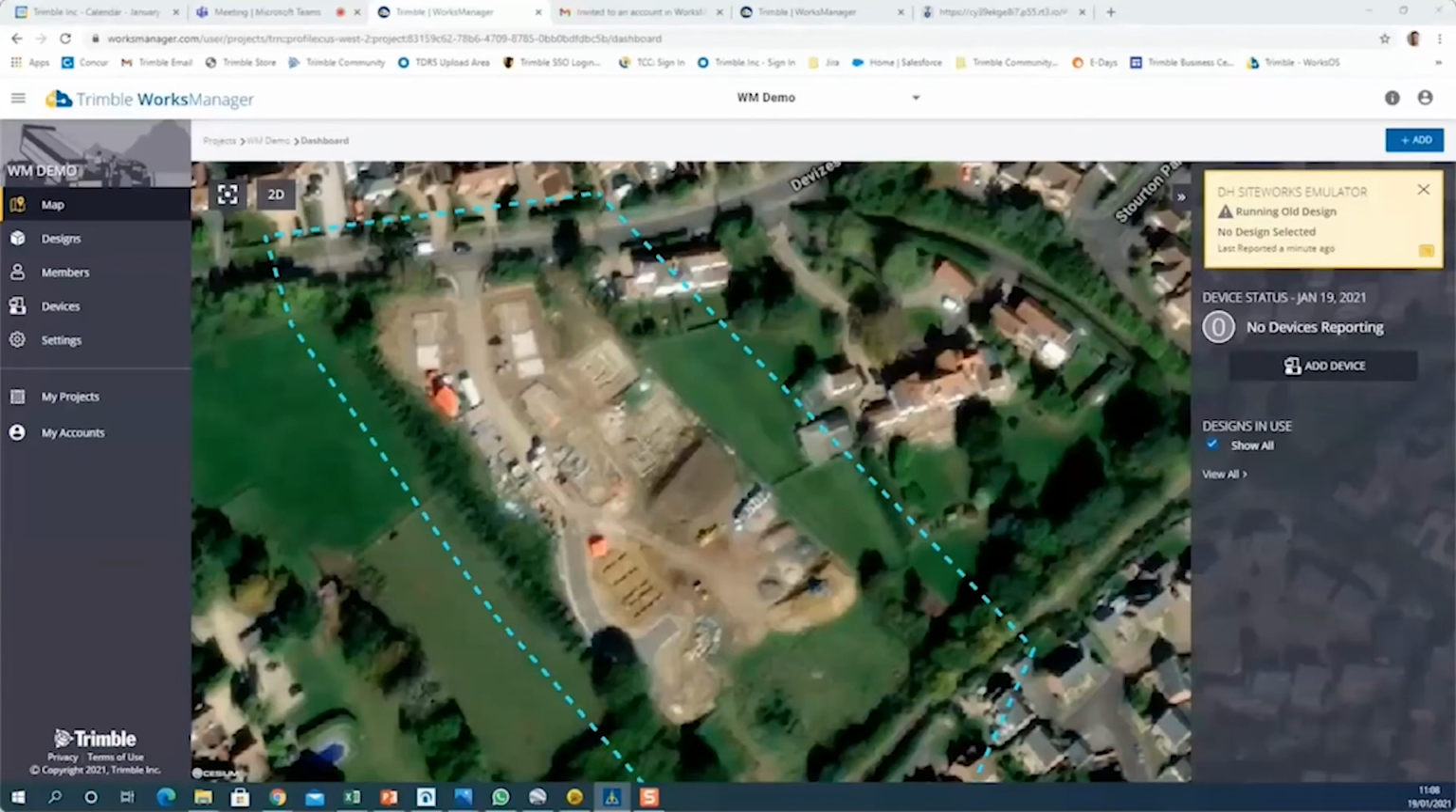Exactly. So I've loaded this up with the correct design now. Positional updates for SiteWorks and Earthworks are every 30 seconds. So every 30 seconds, you'll see a positional update and it should show you what design they're running at that stage as well. So every 30 seconds? Yeah. So I presume when there's an engineer on site, for example, or a machine moving, you'll see that moving on the screen every 30 seconds?